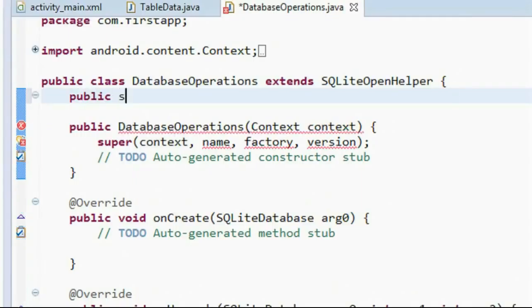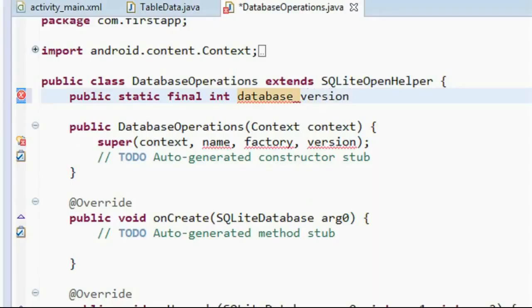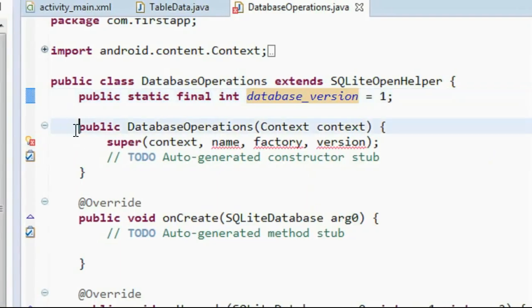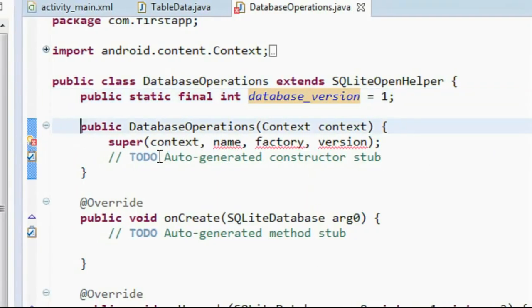So first I have to create an integer that declares the database version. I declare public static final int database version equal to 1. I just initialize the database version as 1, a final integer variable. Okay, now we can create the database in this method.